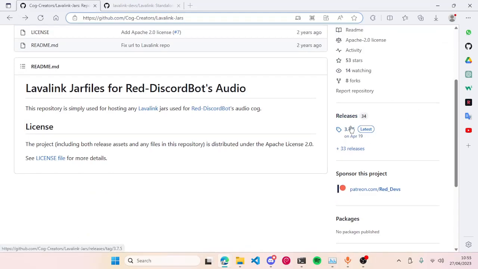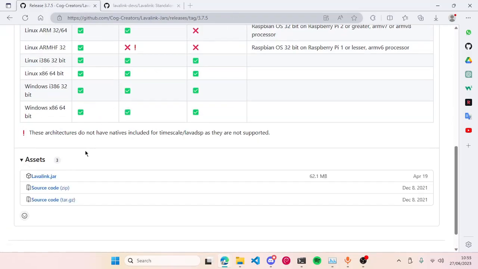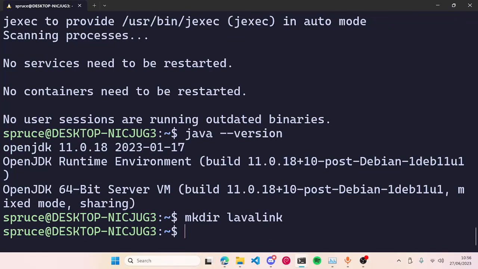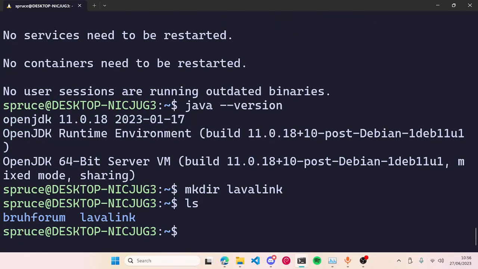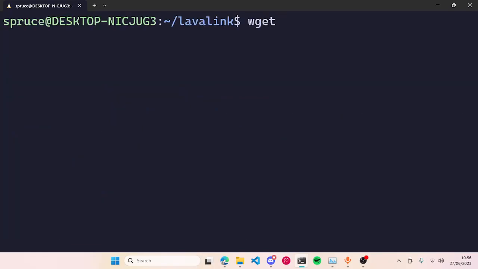I will go ahead to the releases, and we will download the lavalink.jar. Go to the terminal and run. Okay, now we need to create a lavalink directory because you don't want to mess up your home directory. As we can see, it's already there. Now go ahead to the lavalink directory and download it using wget or curl.